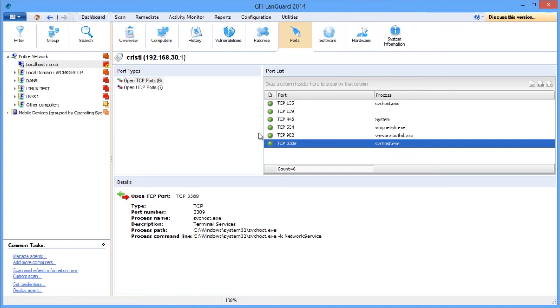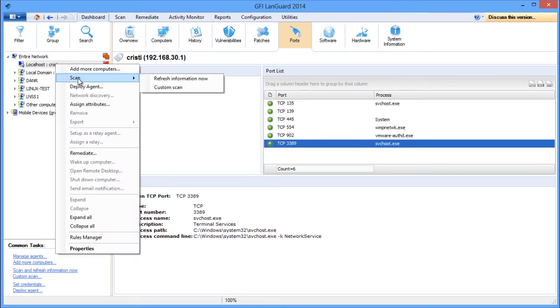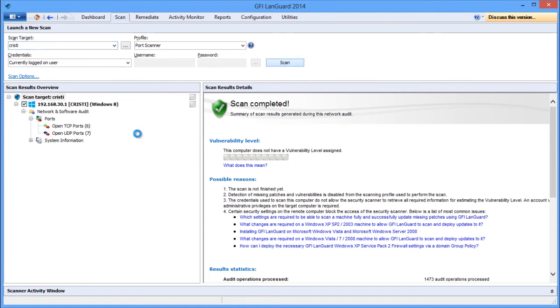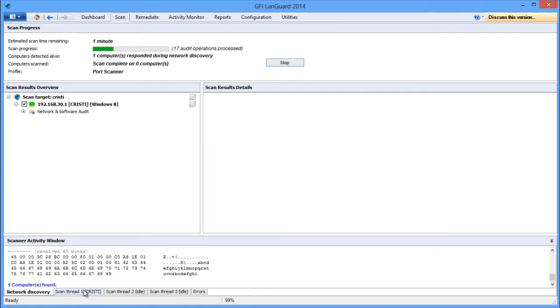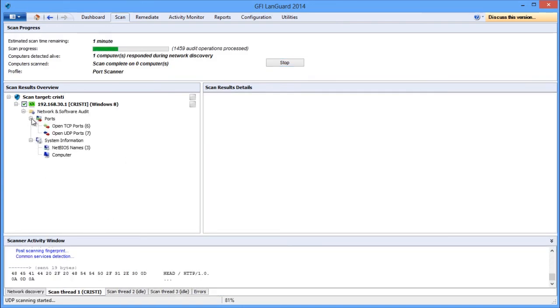By using the port scanner profile, you can trigger a security scan by right-clicking on the selected computer on the left of the screen, select Scan, and then Custom Scan. Click the Scan button on the top part of the screen, and you can see the results in real time.